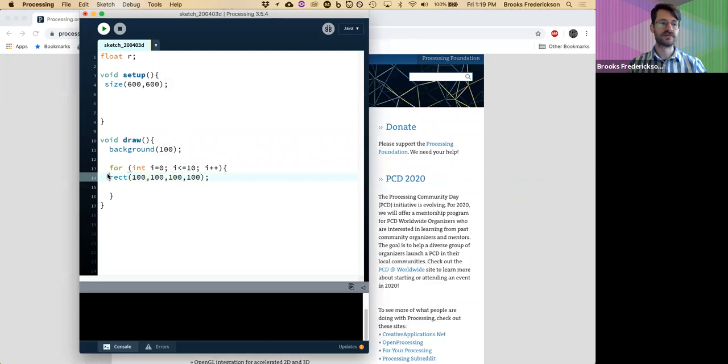We already talked about some random stuff. There's a sketch I want to make, and so I'm going to show you how to make that. I was going to change it a little bit, but I'm not going to. Okay, so what we're going to do is make 10 rectangles that go all the way across the top of the sketch.